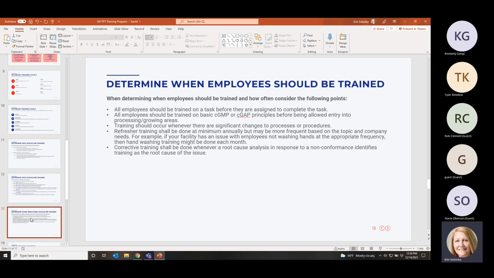Okay, determining when they should be trained. All employees should be trained on a task before they're assigned to complete the task. Obviously, you don't throw them out there and say, figure it out. They should be trained on basic GMP or GAP principles before they ever walk into the processing or grow area. It should occur whenever there are significant changes to processes or procedures, or dictated by your policy or your customers or the standard that you're audited to.